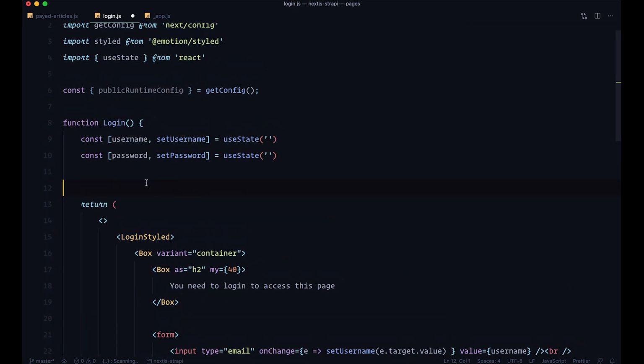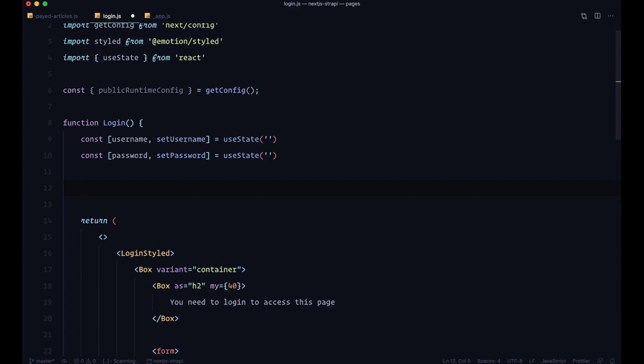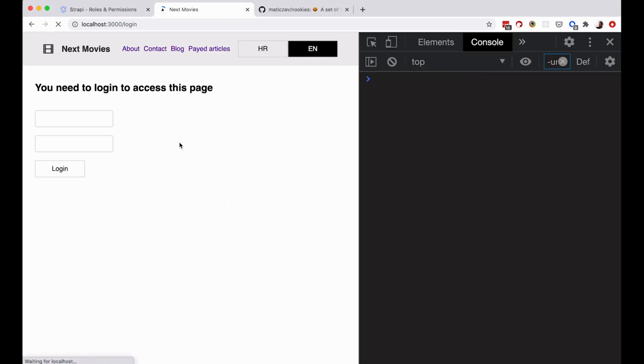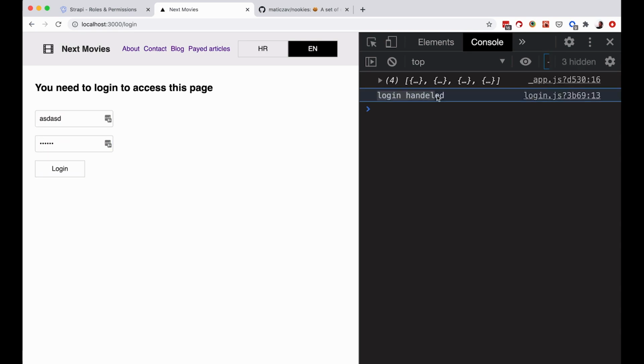For now, I'm just going to create a function that is going to be called handleLogin. So I just create this function handleLogin, and when I click the button, we are just going to get login handled in our console. So if I go right here, refresh it, just add anything right here, click login, login handled. Okay, great. Now what we need to do is add logic to handleLogin so that it will go to our server, authenticate us, and somehow save the JWT into a cookie so that we can use it throughout the site.